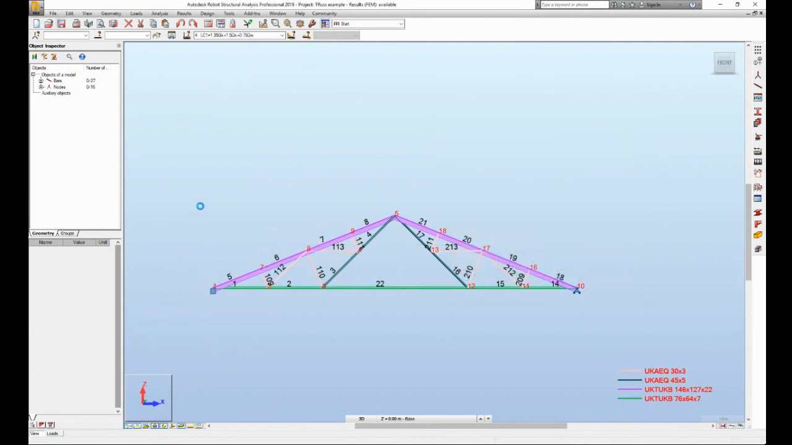Okay, so hopefully that's useful as a demonstration of how to create a truss in Robot. But obviously, if this Fink truss was sitting on top of a Pratt truss, then whatever the reactions are at the end of the member, those are the point loads that you would put into your Pratt truss.